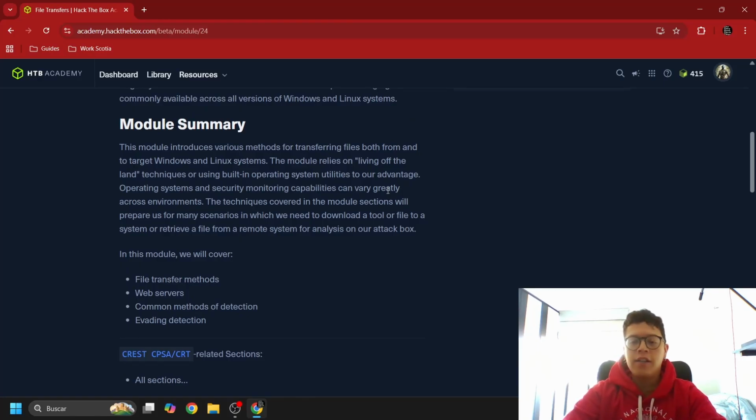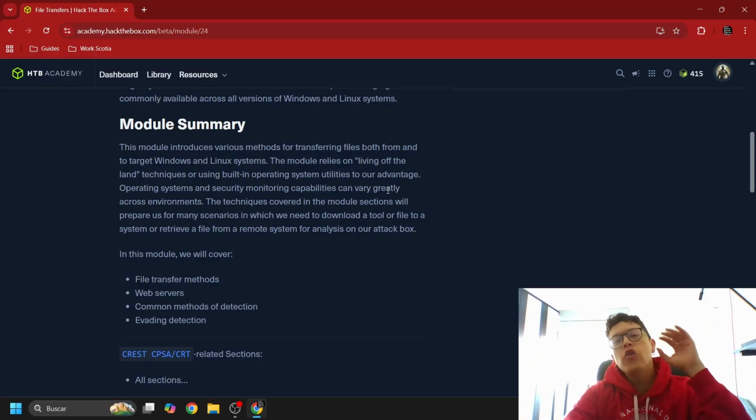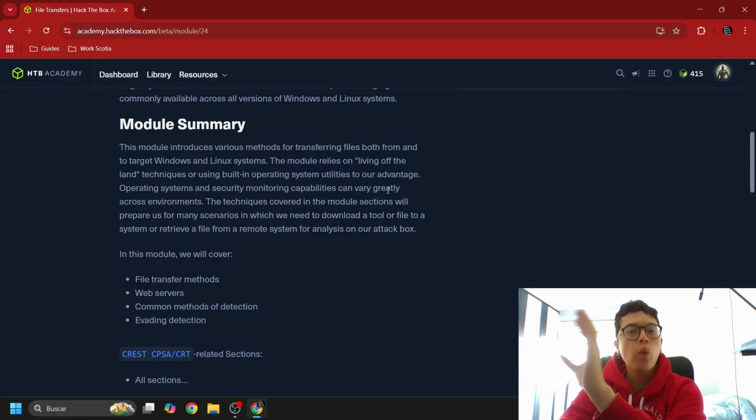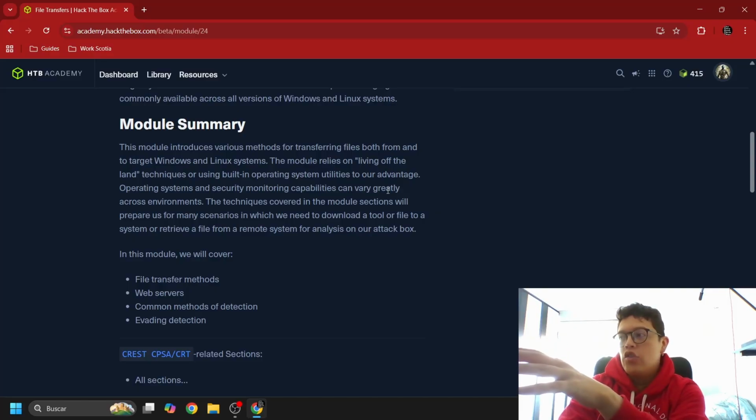Another thing that is good to know and that they teach you here is living off the land. That means that you're not using any external program or any new program that you upload from your computer to that system, but you're using the programs that are already in that system and that are whitelisted on that system. So you're not uploading anything, it's less suspicious, so you can get the job done easily.